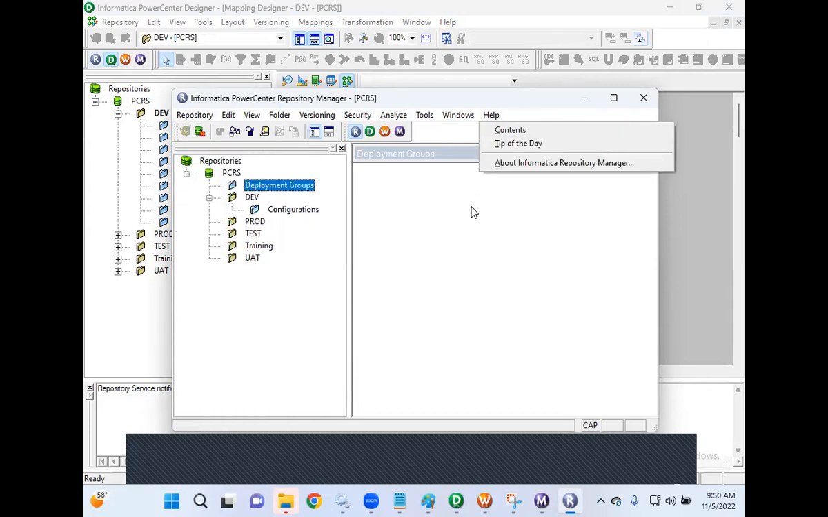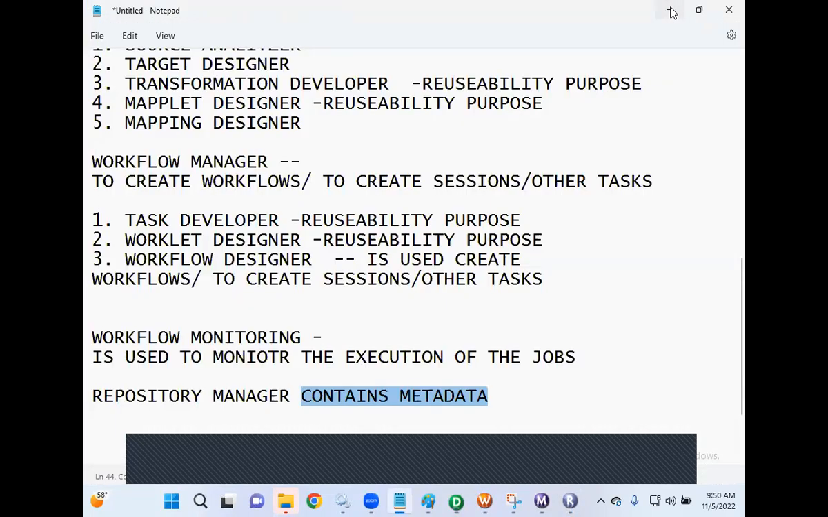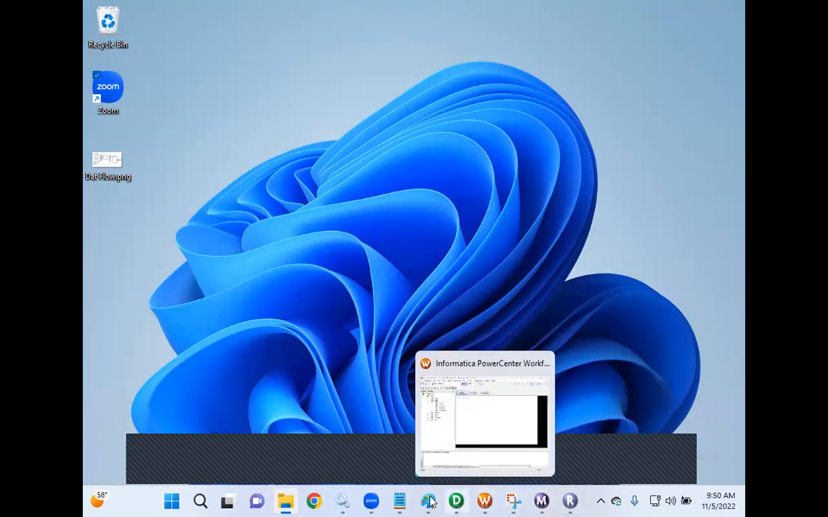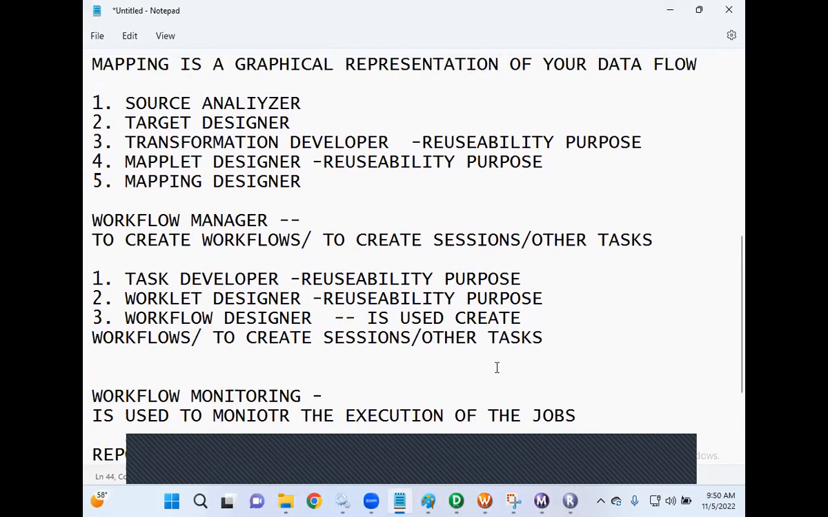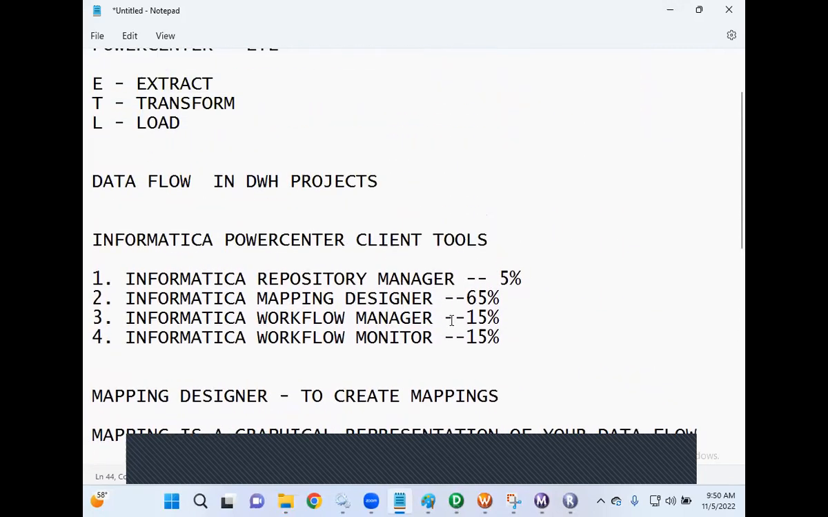So this is generally used for admin related stuff. Repository manager is mainly used for admin related stuff. So we have seen Informatica repository manager, Informatica mapping designer, Informatica workflow manager, Informatica workflow monitor.